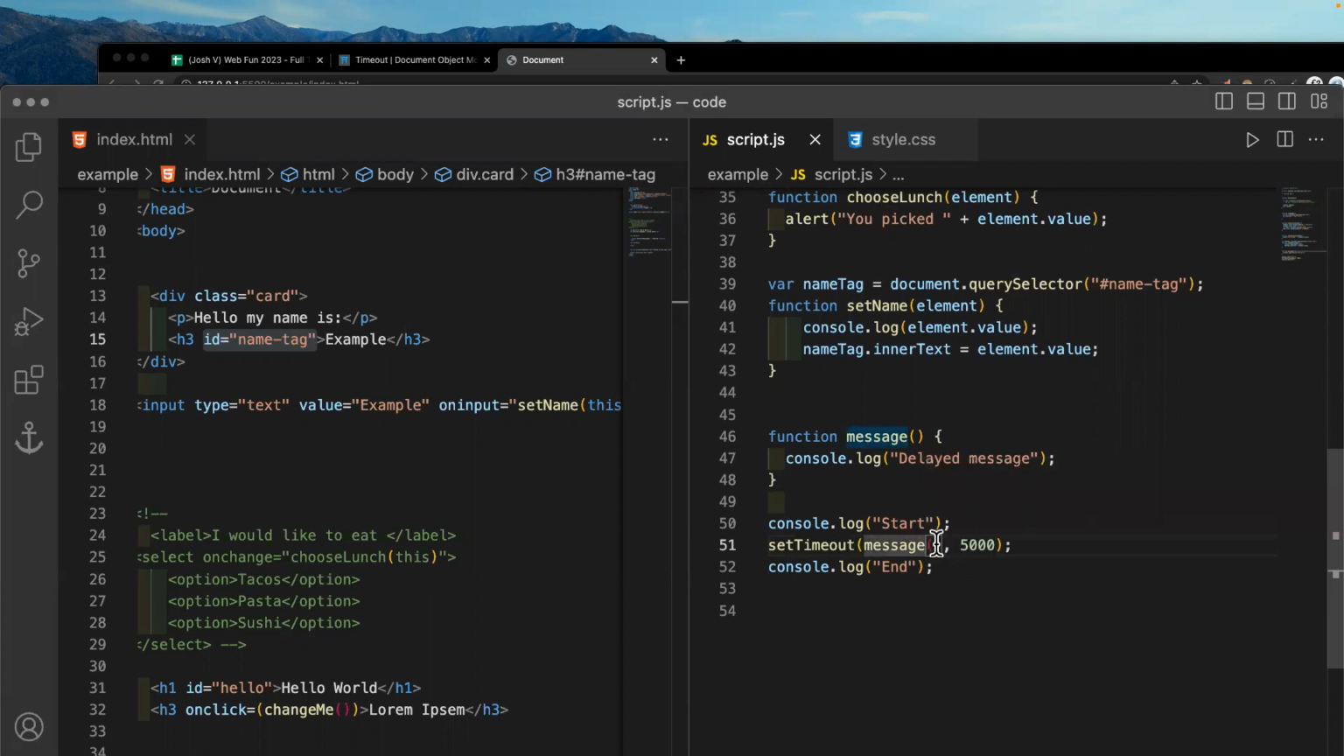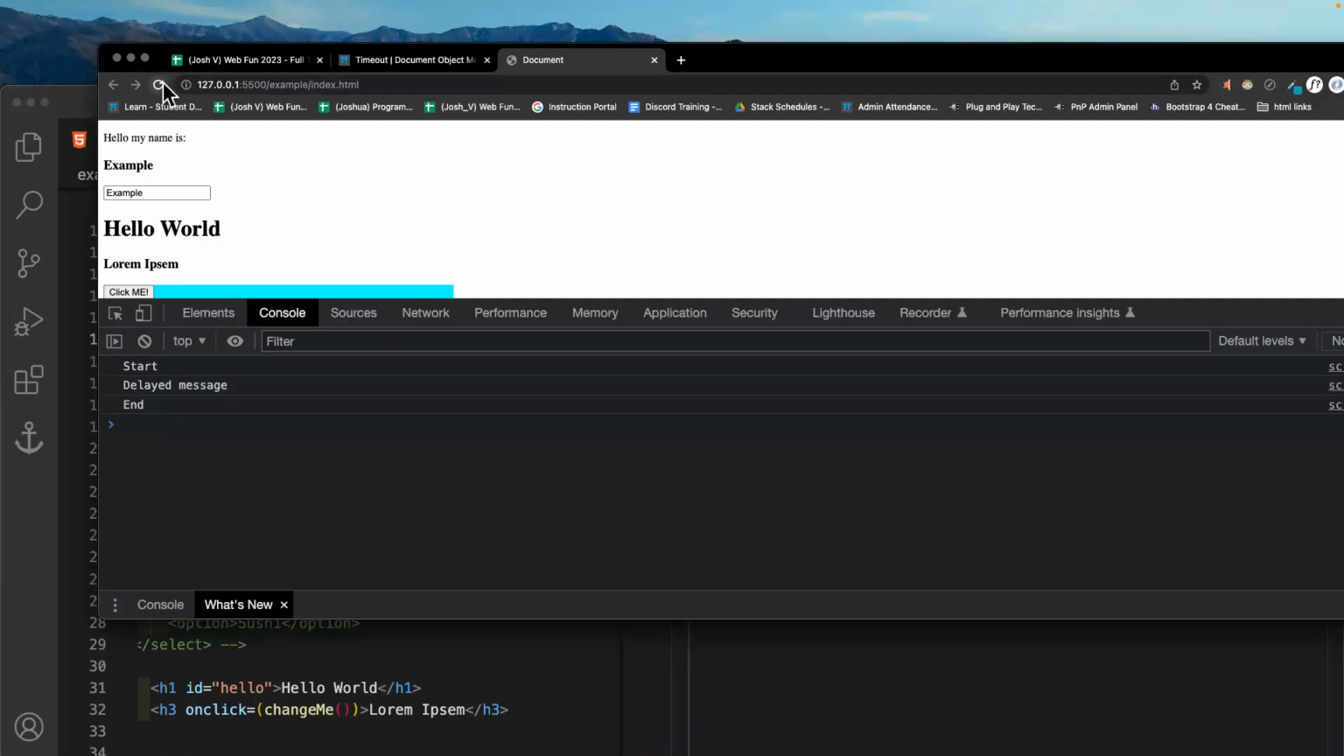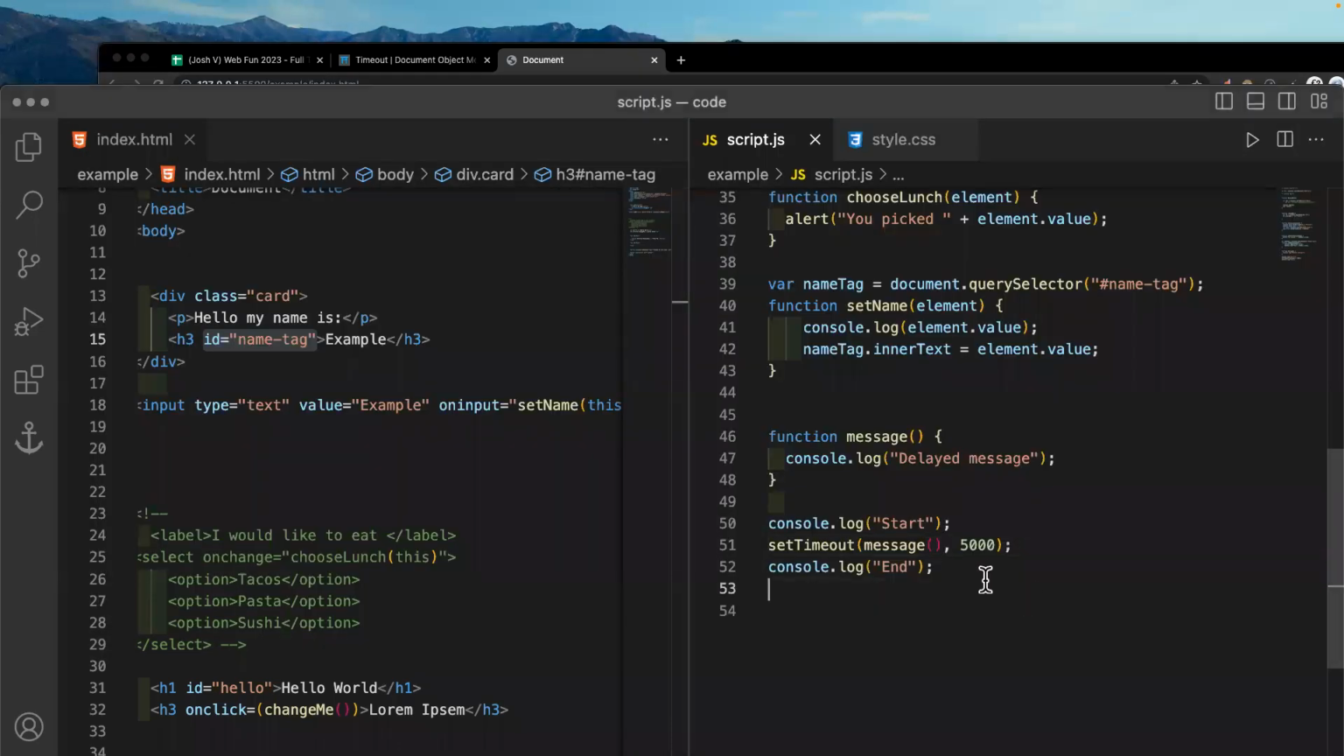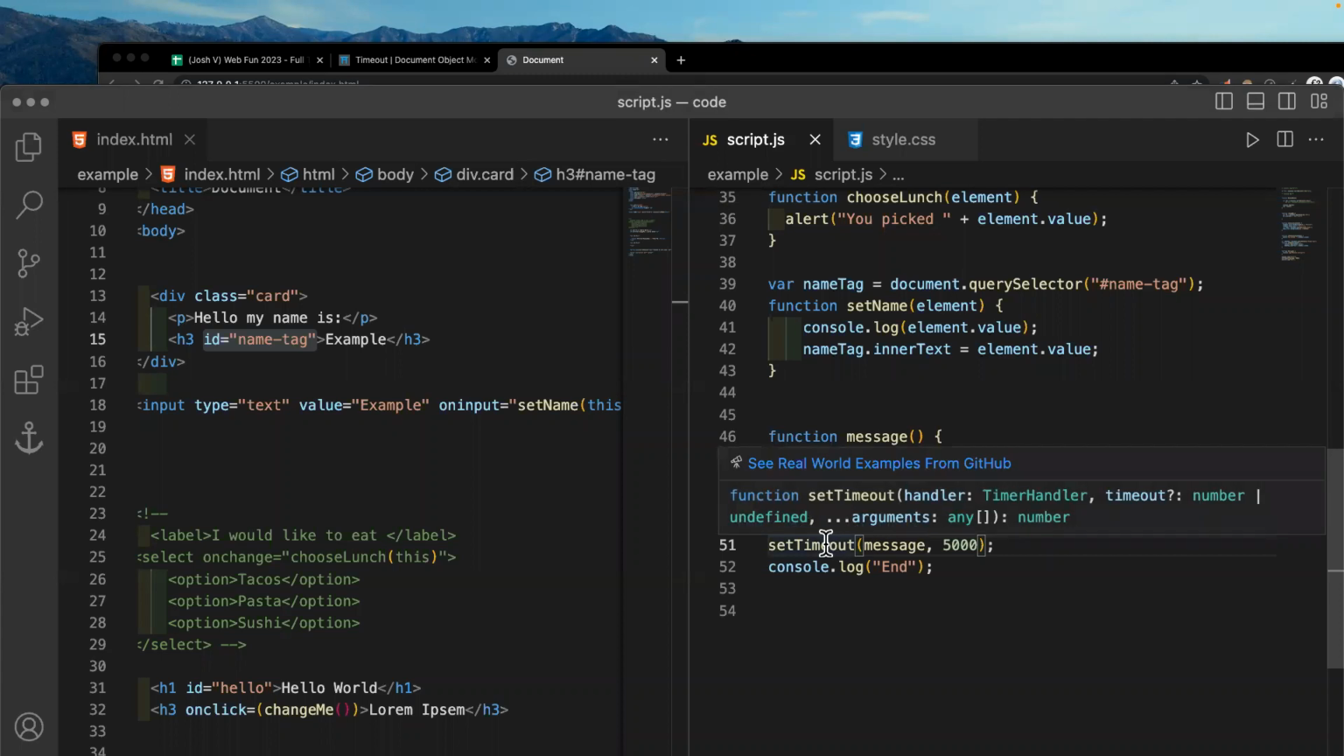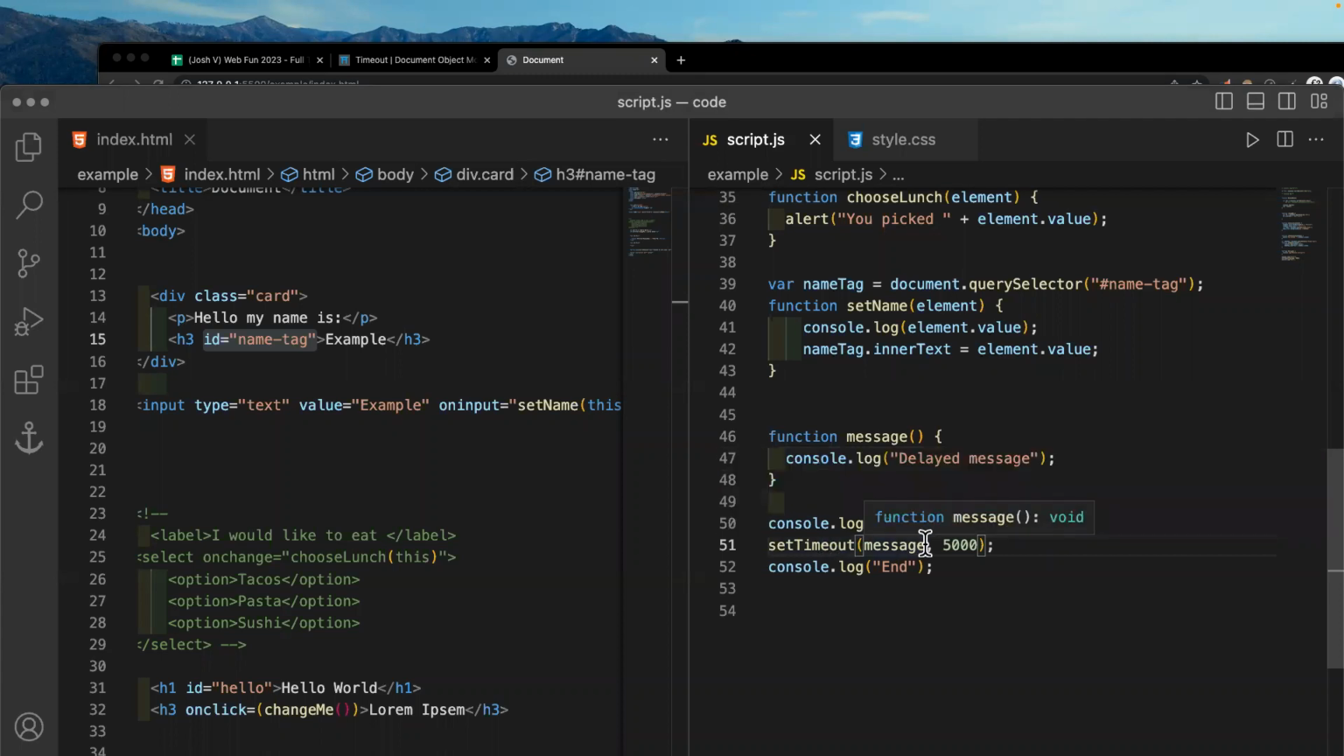See, it has that red. It doesn't really like it. But let's see if it works anyway. No, it doesn't like it. See, it knows that anything called when in here is going to be a function. And that it's supposed to call it after this many milliseconds. So 5,000 would be 5 seconds.